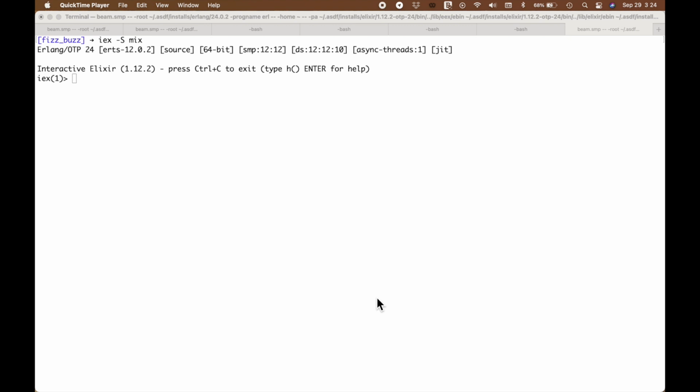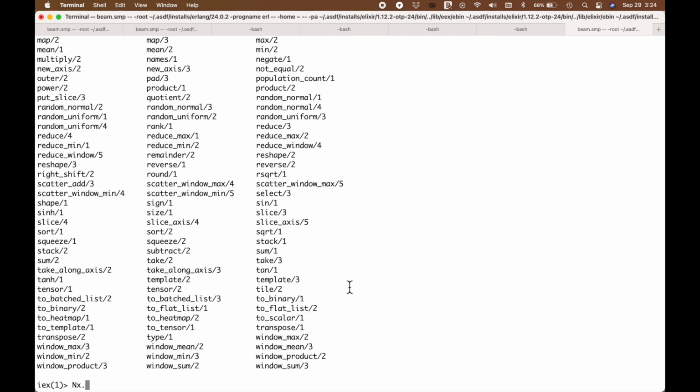So I'm here in IEX and I have at my disposal NX. So you can see the functions there. I have Axon and I have the XLA, though I'm not going to use it. Those are the only three dependencies that I've included. But I'm actually not going to use them to start things off. What we're going to do is build a function called predict, right?